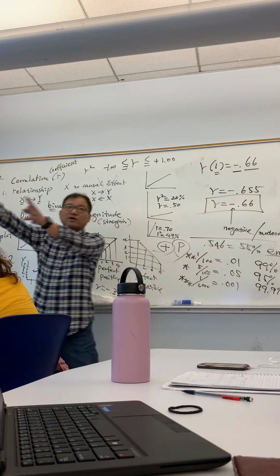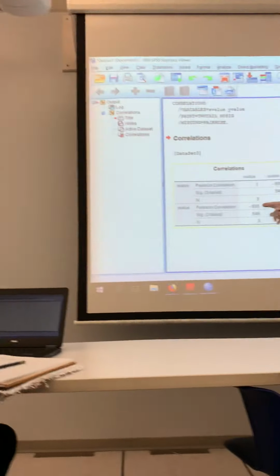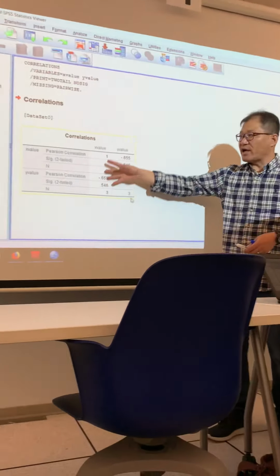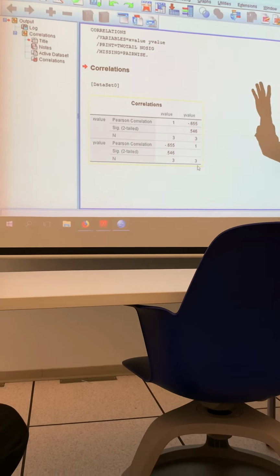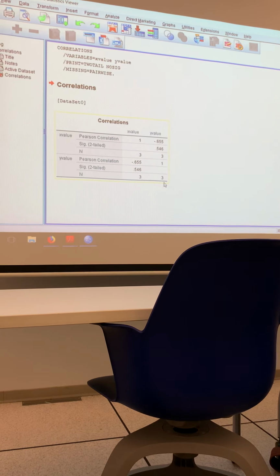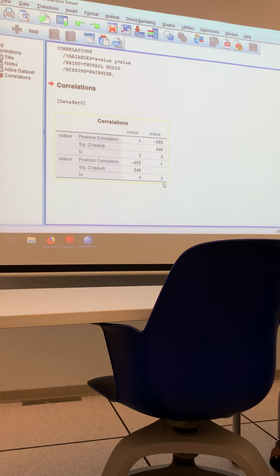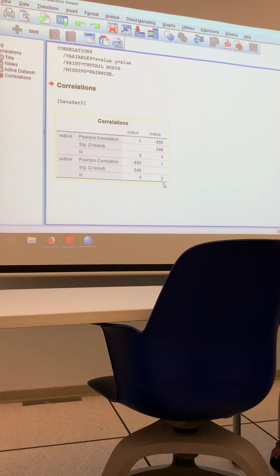Let's take a look at our correlation table. Do you see any star? Do you see any star here, anywhere in this box? If you don't see any star, no stars means no meaning. You just waste your time to analyze. There's no relationship. There's no meaning to do such analysis.